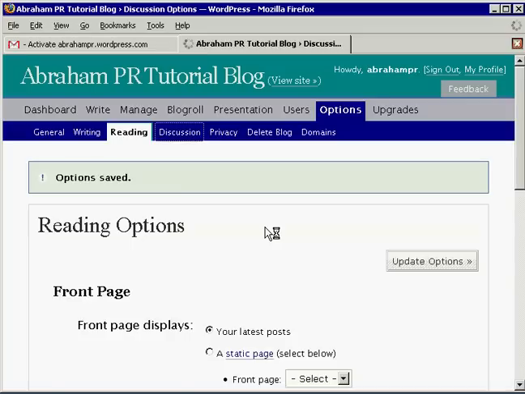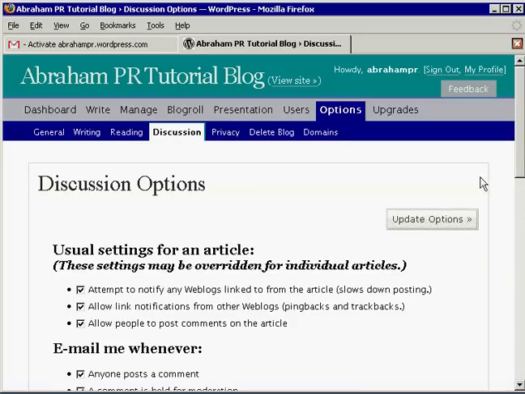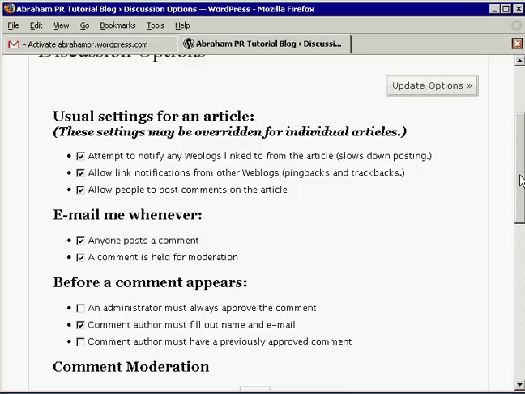Now, discussion. This is about the communication with the rest of the community of the blogosphere, if you will. So every time you make a post, you should go, hello world, I've made a post. Look at me, look at me. In this case, you attempt to notify any weblogs linked to or from the article. That means it's links aware, so that when I put a link on that first blog post to WordPress.com, the blog post tried to let WordPress.com know I connected to it.